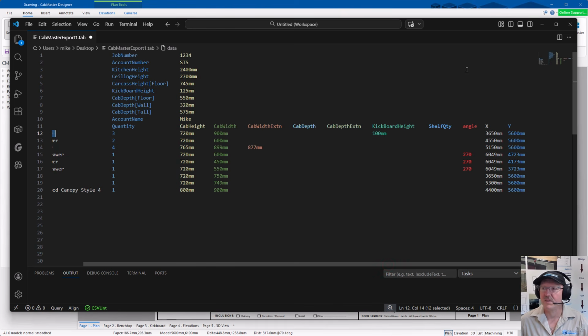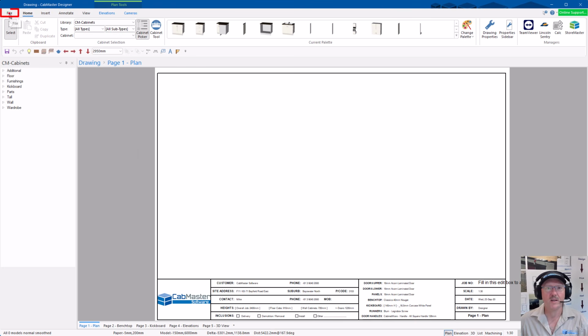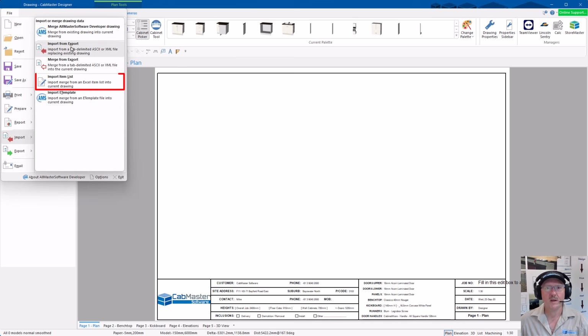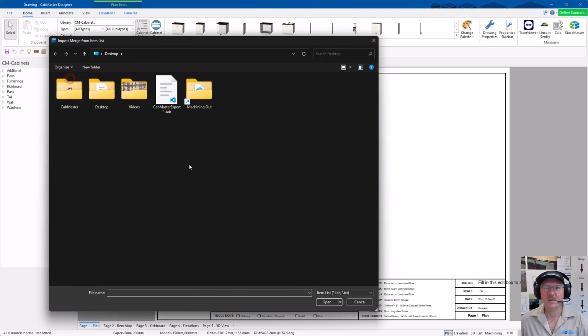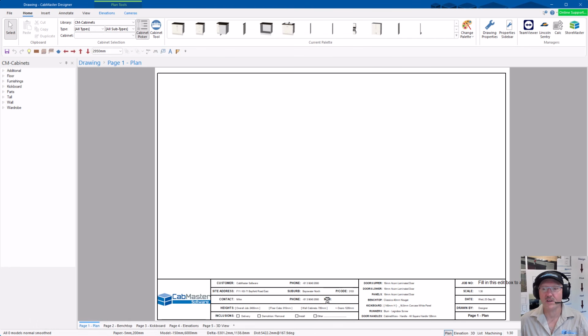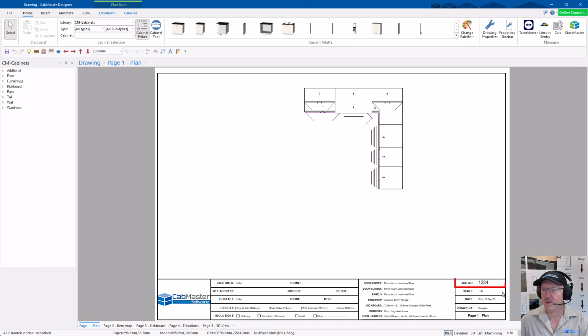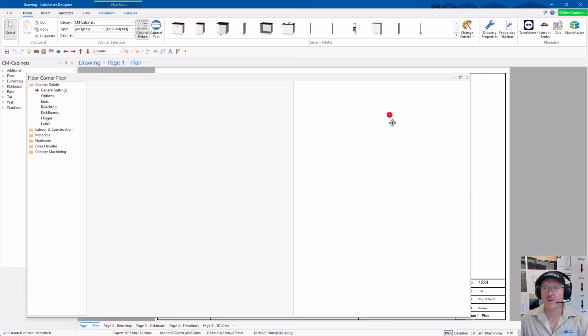So you can actually get all this into a simple file, then go File, Import, Import List Item, or Item List, choose the file, and you can generate these from other programs quite happily. So you can very easily import into CabMaster, and it just literally brings all the cabinets in with the dimensions you want. It'll also bring in the job number, as you can see there. Whatever dimensions we put in here.